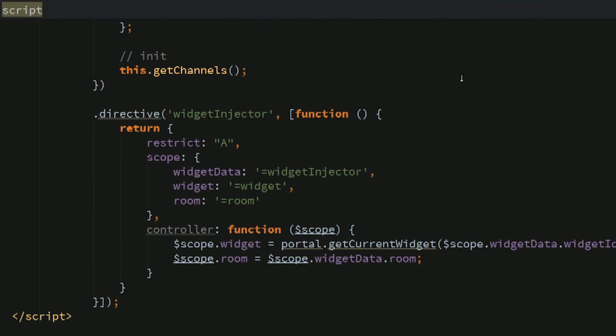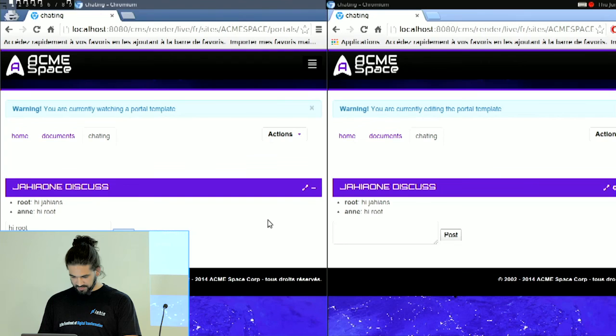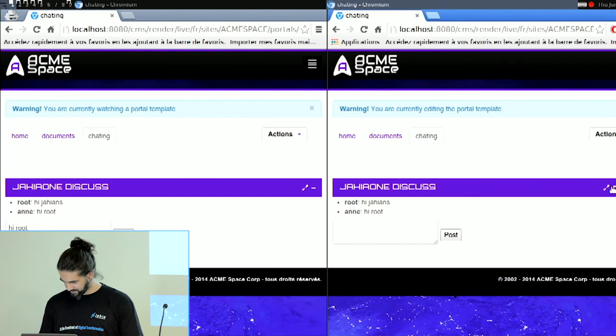And this is the injector I talked about. It allows me to inject some values coming from the JSP and the Jahia API into my Angular scope without doing anything crappy. I am using the Angular way to inject some data in my scope. And that's pretty much it for my widget.